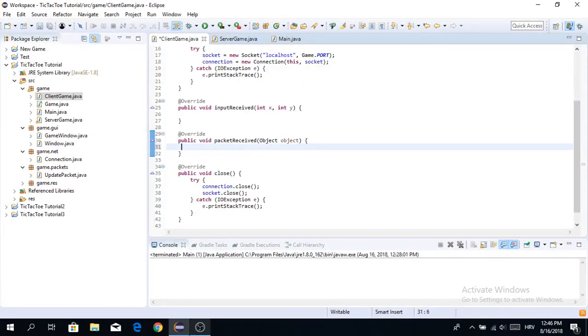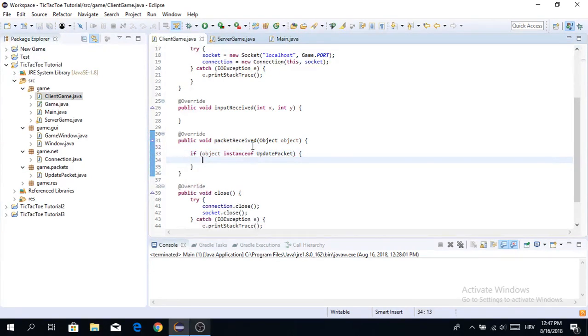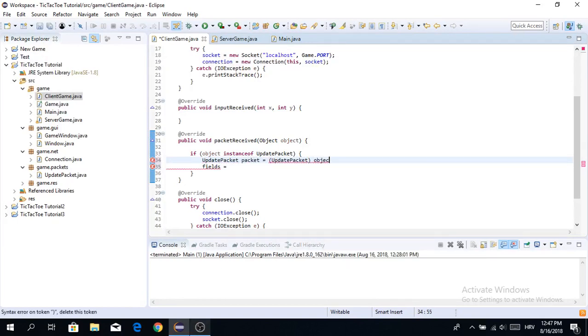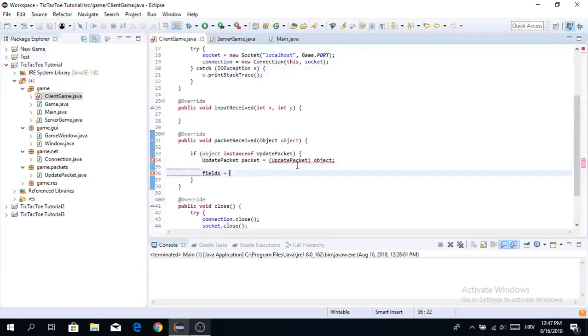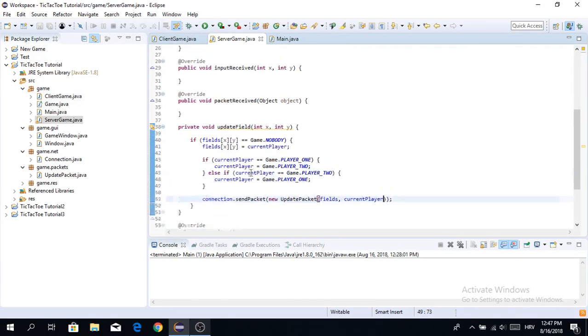Now our client game, we just need to receive that. So packet received. When we receive a new packet, we want to first check which packet it is. So if it's an instance of an update packet, then let's just cast it so that we can use it. And that's that. Now we're just gonna set fields equals to packet dot get fields, and the current player is packet dot get current player, and this is basically how we update the current game state.